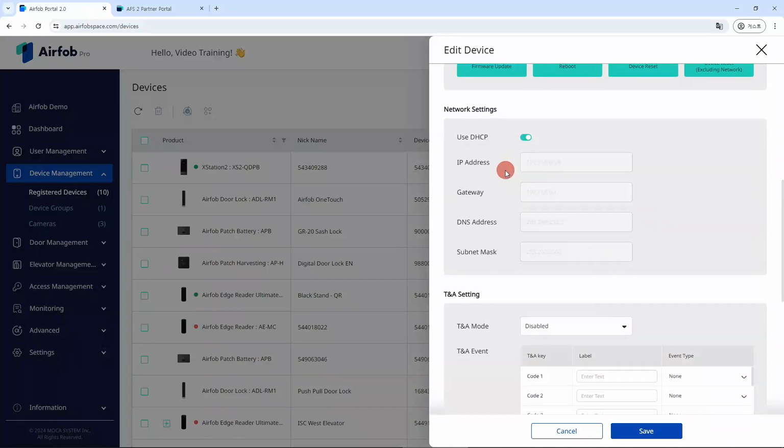With your network settings, by default, you use DHCP to assign an IP address to the reader, but by turning this off, you can manually assign the IP address, gateway, DNS, and subnet mask.